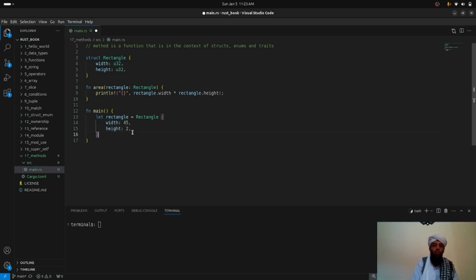Okay, now if I want to call this, let's first write the semicolon and then write area, and inside this area I have to write the rectangle. Okay, because the rectangle is passed as a parameter here, and now if I want to call this as an argument, I have to call it here. All right, because this rectangle struct is now equal to this variable, and I can use it like this.